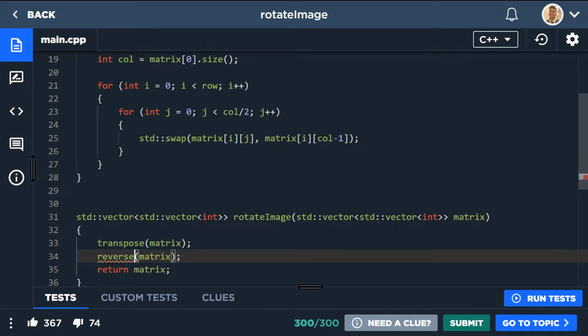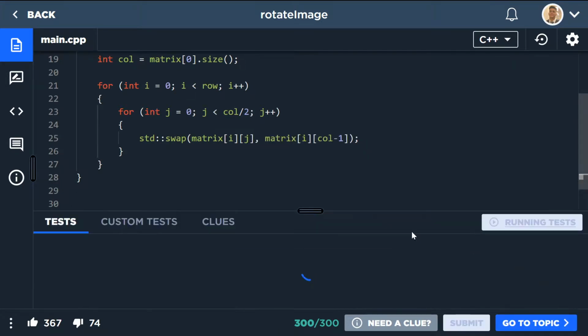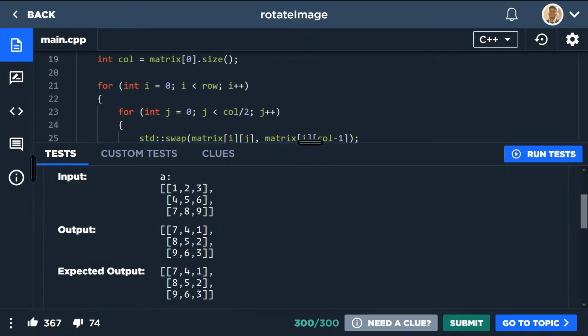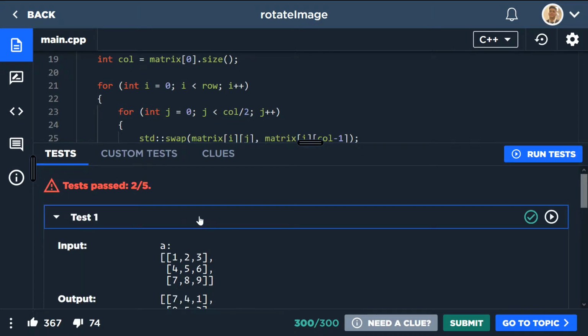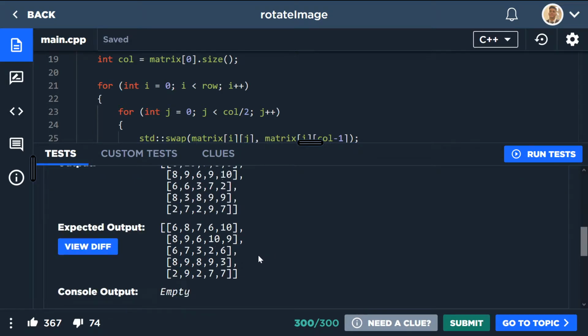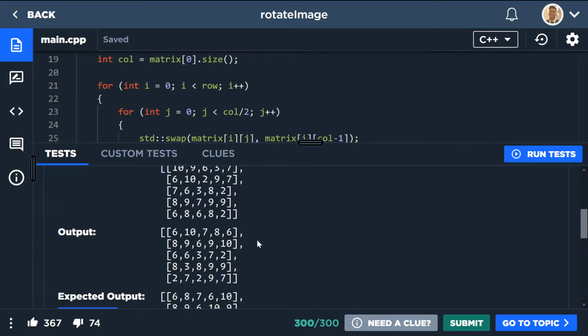And let's do reverse. This is the reverse stuff. Let's run this. Okay, so it looks like the first one actually passed. And that's great, but then we go into things that are a bit larger, and we notice that the output here is 610, 786. Here it's supposed to be 687, 610. So what seems to be happening is we have 687, 687, but then 6 and 10 are still in the same order. So it appears like there's an issue with our indexes.